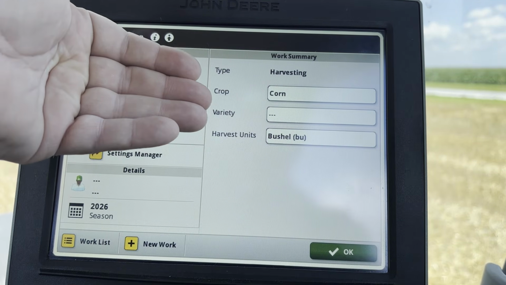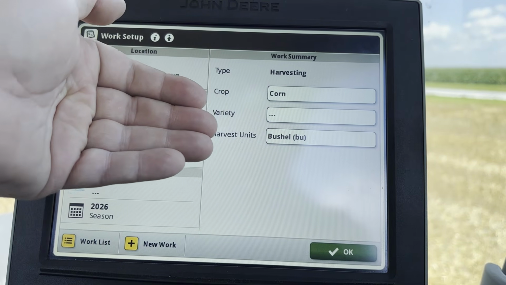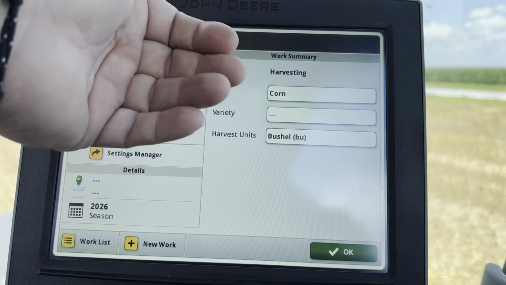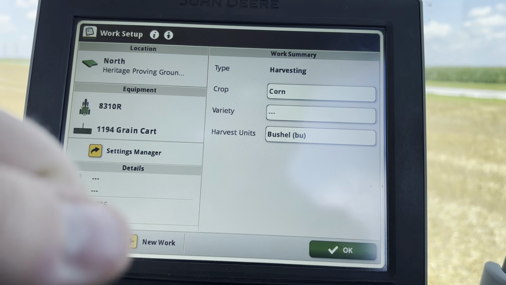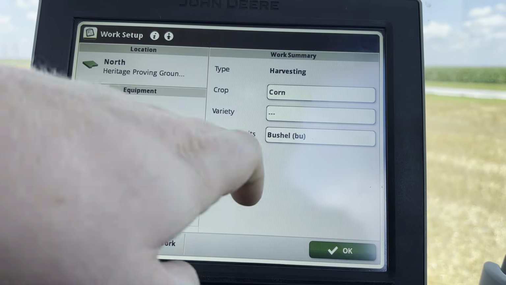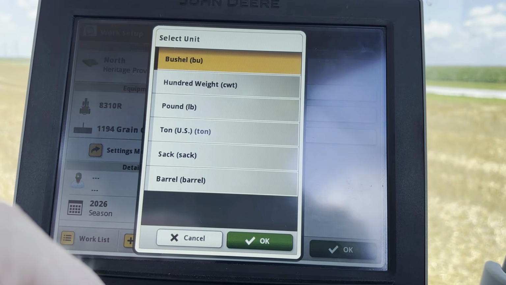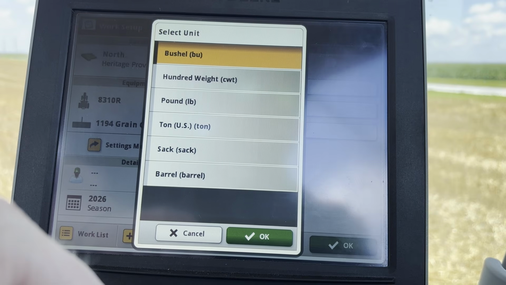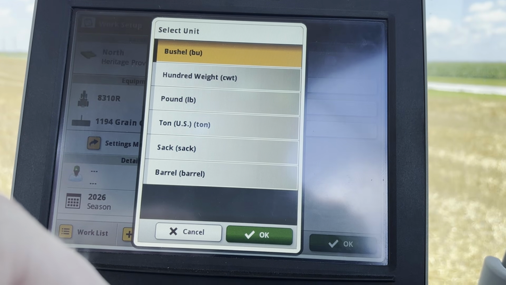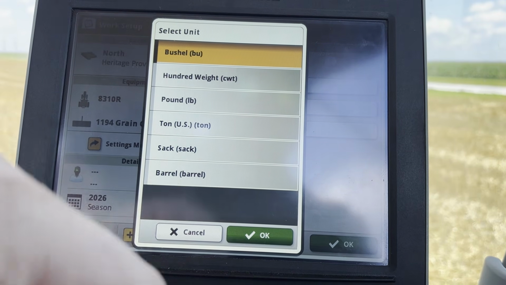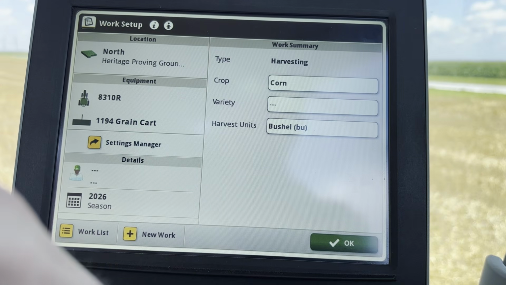Then you'll see over on the work summary, we can change our crop type to whatever we're harvesting. Variety, if you wanted to see the variety that the combine's harvesting. And then harvest units. If you have infield data sharing turned on, you can see what the combine is harvesting and the bushels through the shared work totals page.